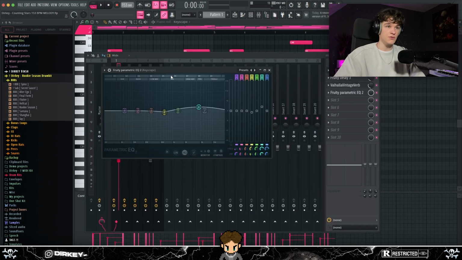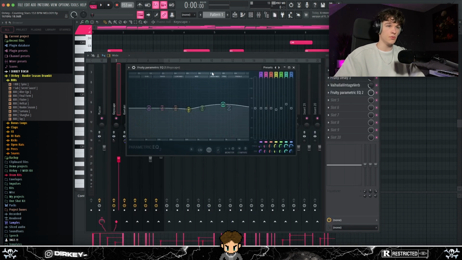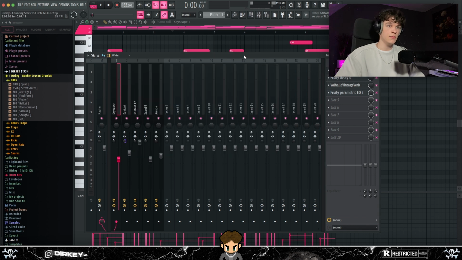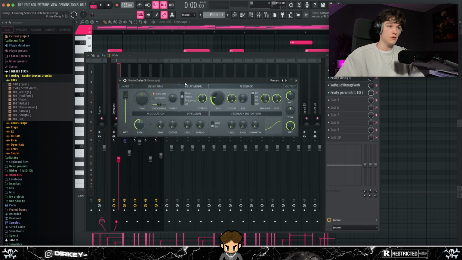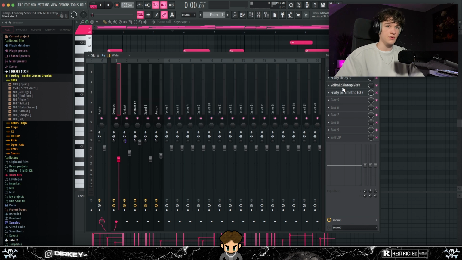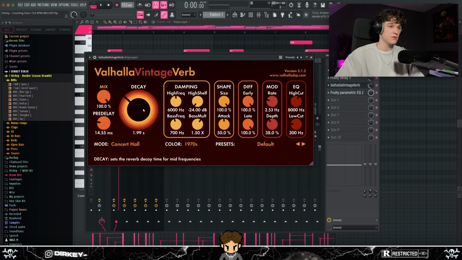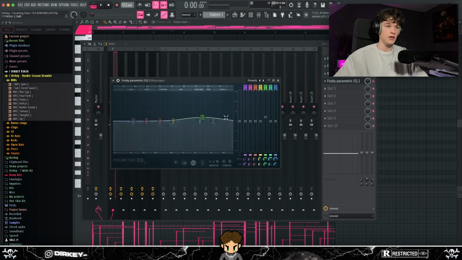So for the effects on that piano, start out with the basic EQ to make it sound more clear, boosted some of the high mids, took some of the mids out. And to add some ambience and some space to the melody, put a Fruity Delay on it with these settings right here. And a Valhalla Vintage Verb to add some space. And I put one more EQ on it right here, just to clean it up a little bit.